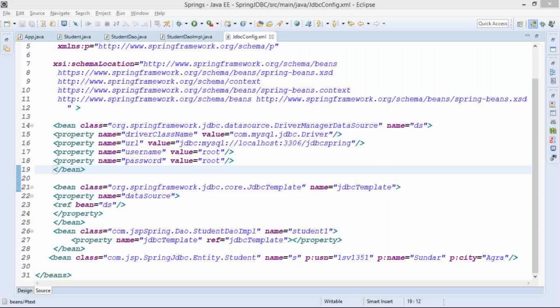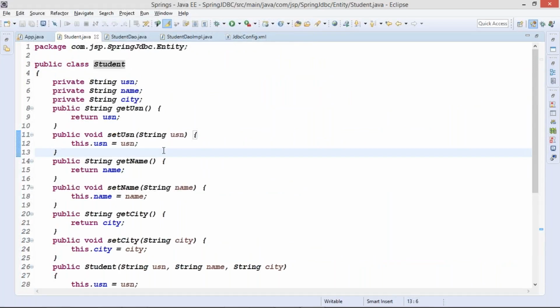What about others? If you are getting error, let me know, guys. Please don't waste time. Sir, I have a doubt. In bean class we will set the USN, name and city, so will that be added in the table or not, sir? It will be added, obviously. Here it's not adding, sir.